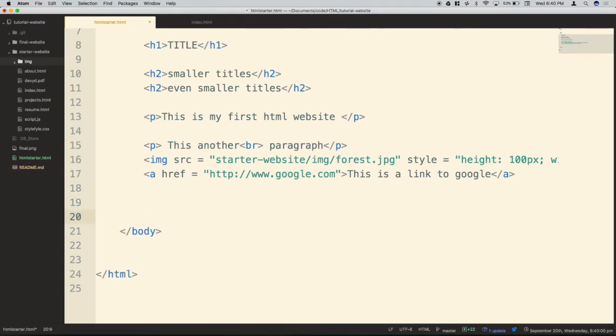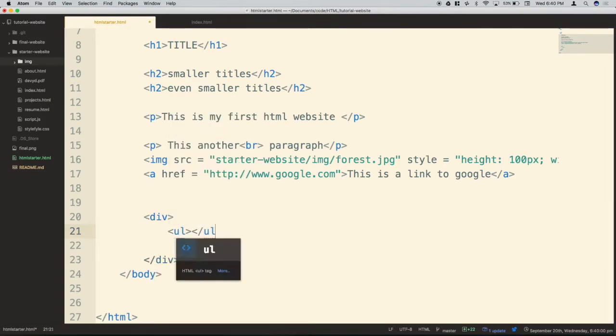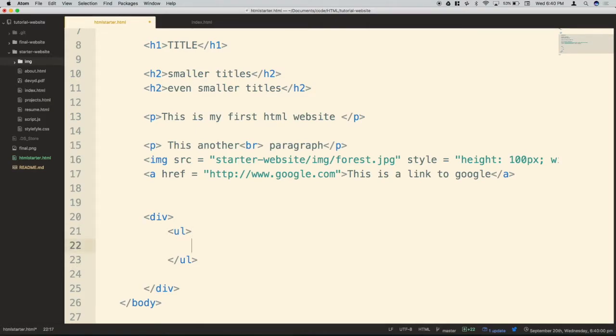All right, so we're gonna make what's called a division now. A division is just basically like, think of it like a little container of data that you can use your CSS to change up a little bit. Within our division, we're going to make an unordered list. So what that means is we're going to make a list with those little black dots as opposed to a numbered list, which you would just use li for.